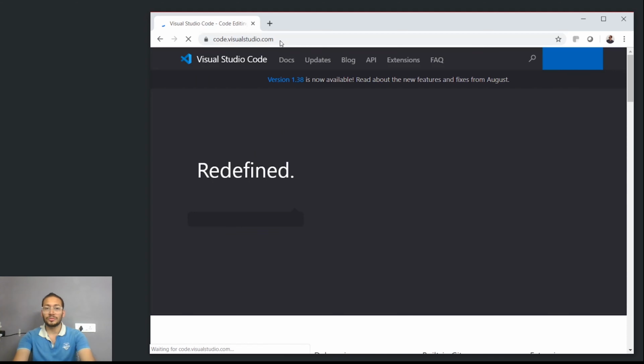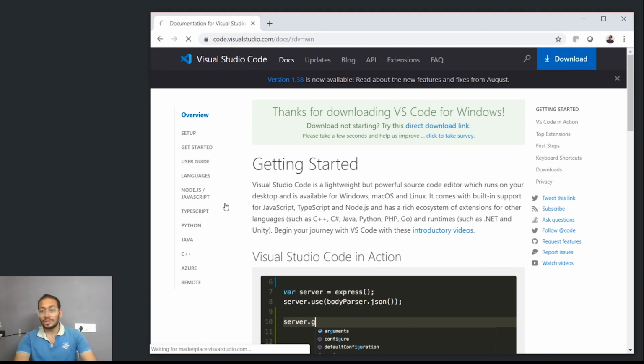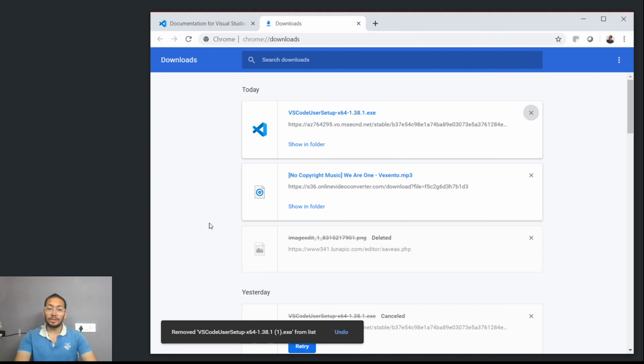So it's code.visualstudio.com. Since I'm using Windows, I can see the download for Windows open. The button depends on which operating system you are using. Okay, now the download has started. Okay, so as you can see, Visual Studio Code has been downloaded. Now we're going to install this.